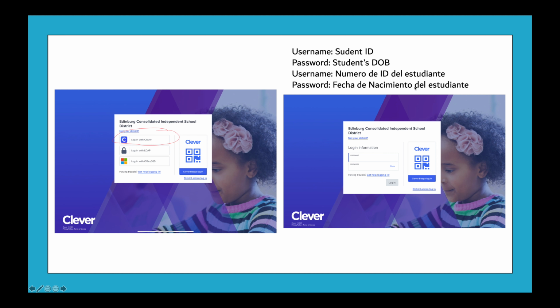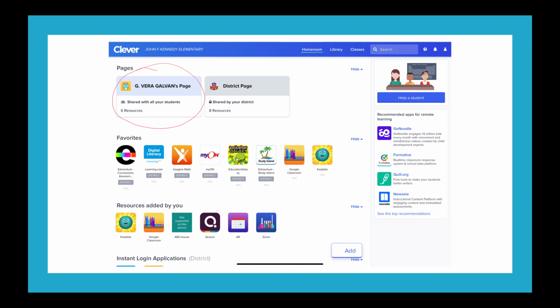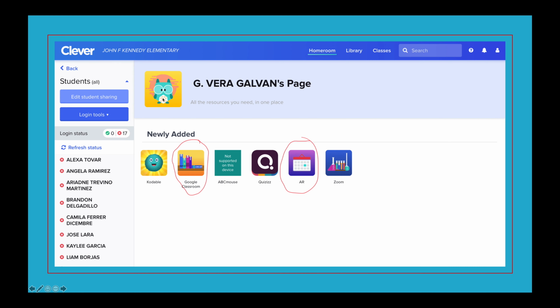This is going to be where we're going to enter the student ID and the student date of birth as a password. And it's going to bring you guys here. Go ahead and select my classroom there. And it's going to bring you to this page right here.